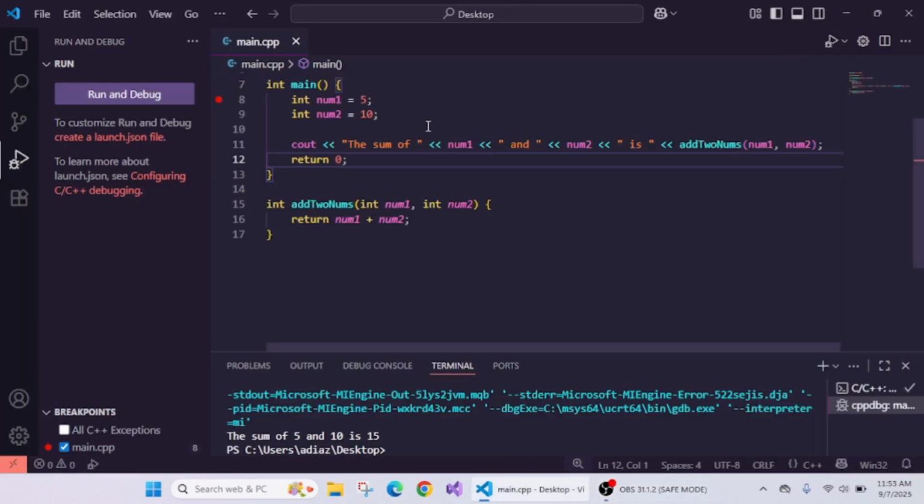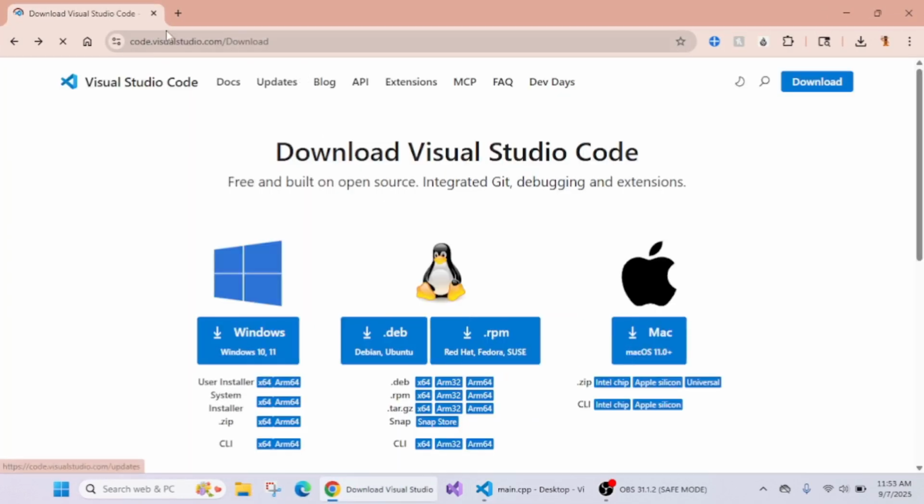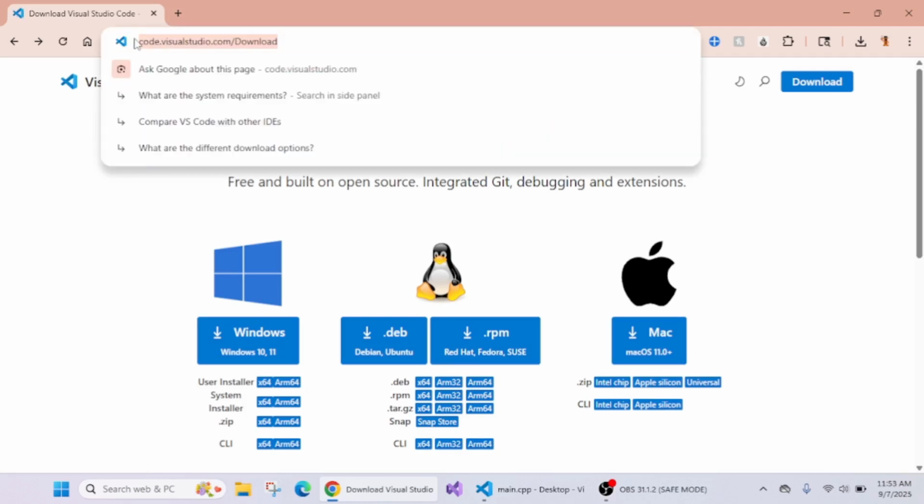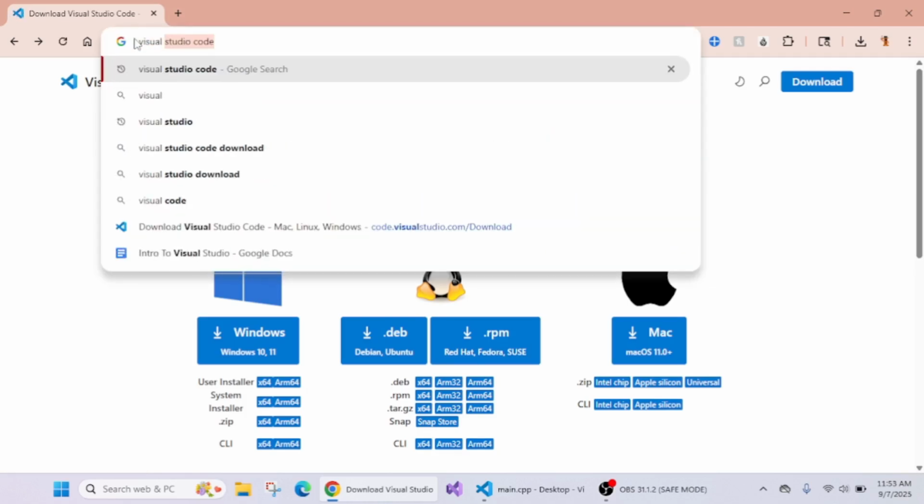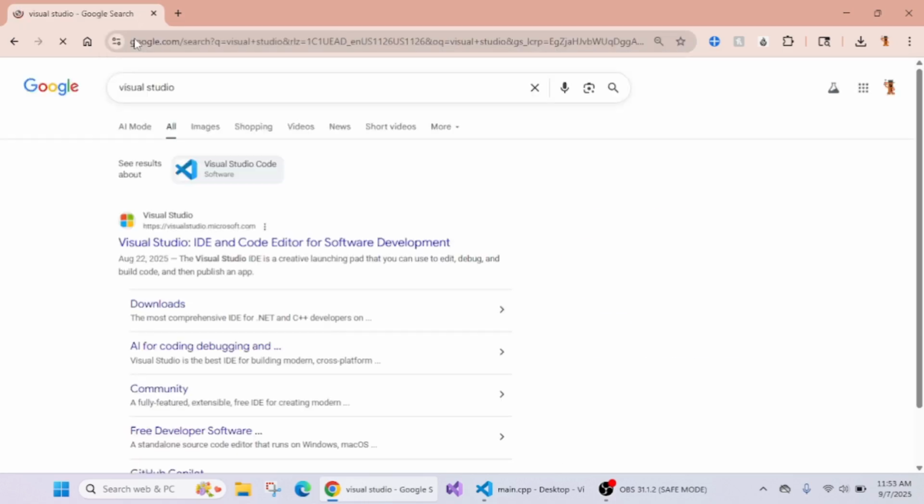Okay, so that's Visual Studio Code. And if you're going through this and you still feel like, well, I don't know if I want to do that, or something's up, or maybe you're using something that isn't working, you can also download Visual Studio, which is free. So I'm going to say Visual Studio.